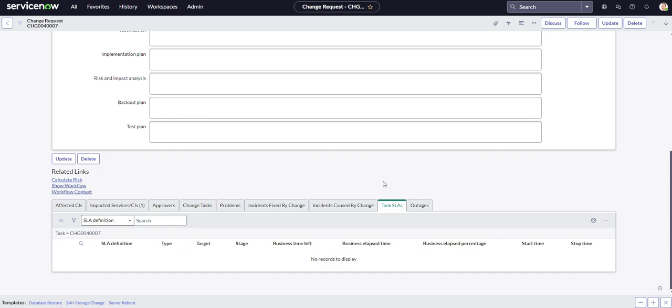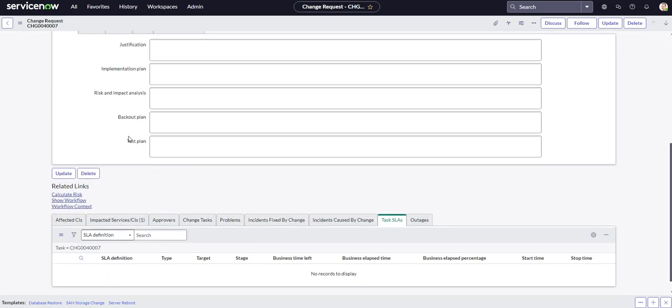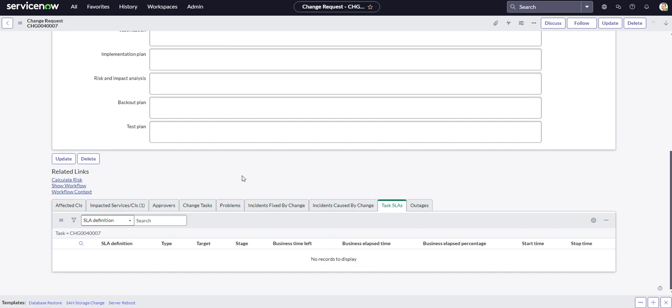SLAs, so those are service level agreements. So maybe if this is a high and it hasn't been closed out within like a day, then some SLAs, aka some notifications, may be firing out to managers and people are going to get in trouble. So SLAs are kind of, I don't know, we don't really use them at my employer, but I think they're kind of a necessary evil to keep people accountable. And then outages.